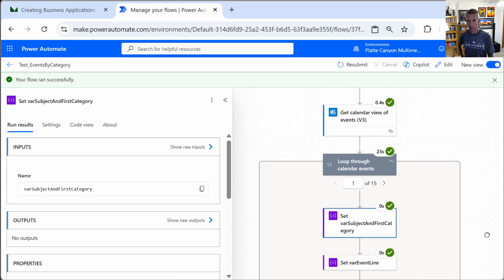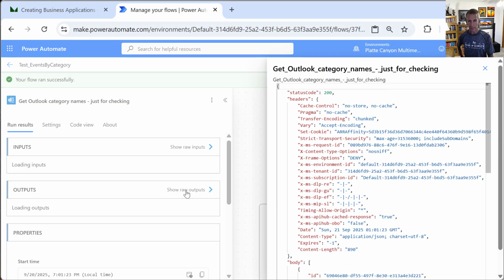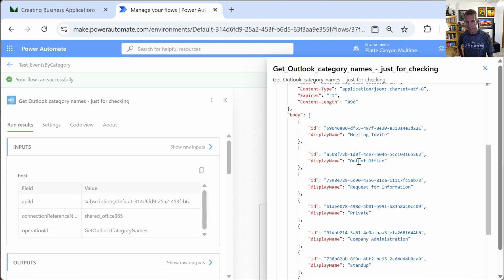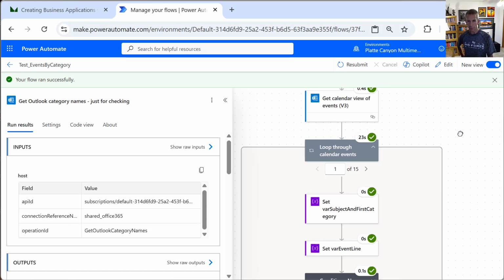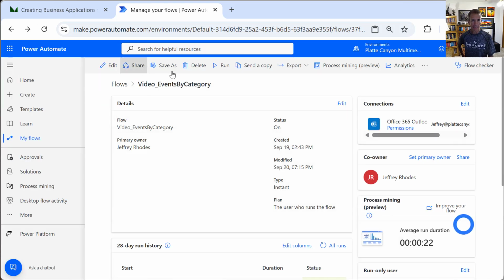The other thing I didn't show you, the Outlook categories, just to show that it was the same thing. So I can scroll down and see those are all the meeting invite, out of office, private, company administration. So all those categories, I could have gotten out of this list. But again, there wasn't any way to really dynamically make the variables. So certainly this is what I came up with to go through and set them up into their own variables. All right, let's go back to edit.